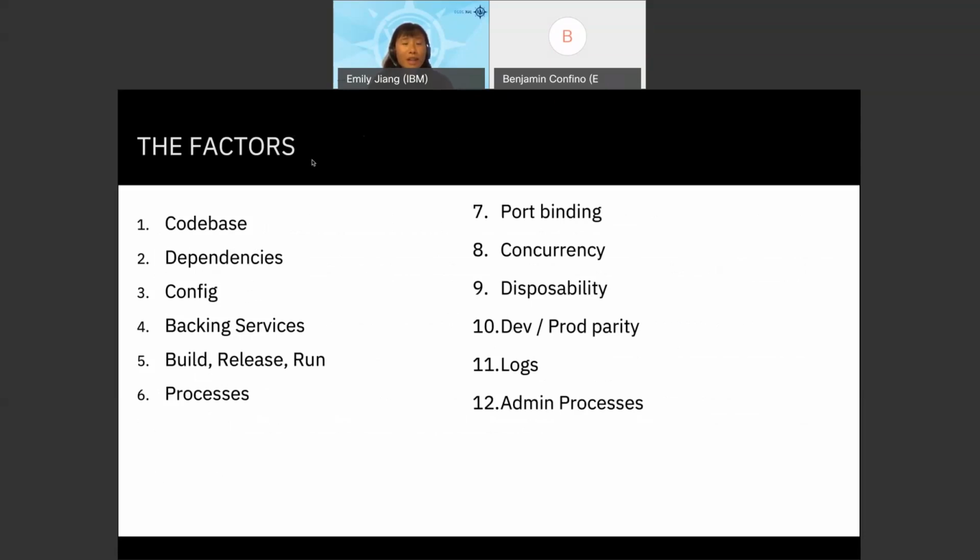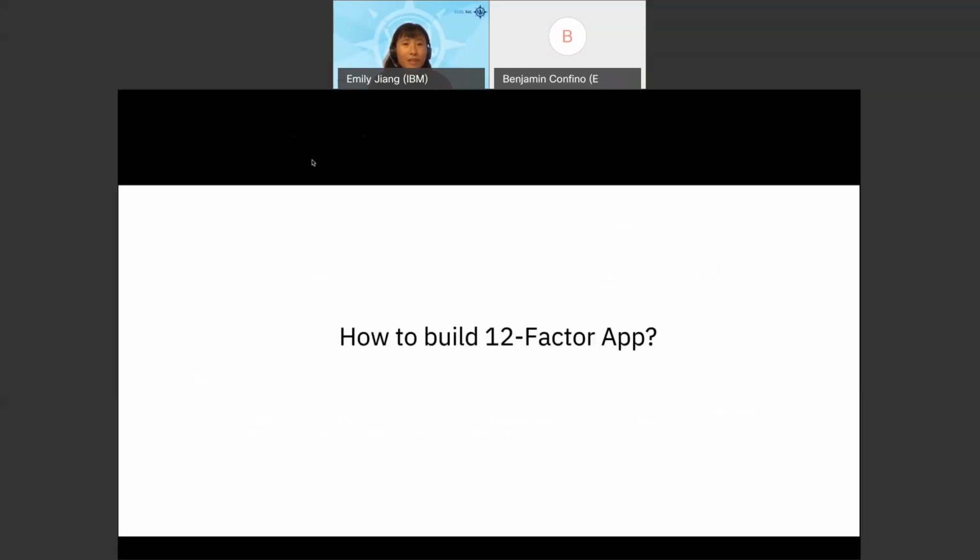12-factor app has its name because it has 12 factors, from code base, dependencies, config, and so on, to the admin processes. So I will cover these 12 factors later. So you might be wondering how to create a 12-factor app. Is my microservice a 12-factor app? It could be complicated. However, luckily, MicroProfile and Kubernetes are here to help.